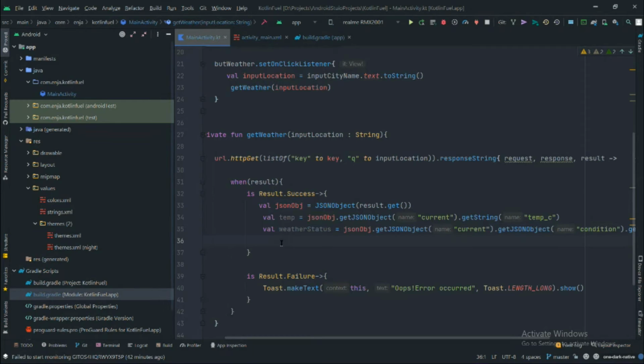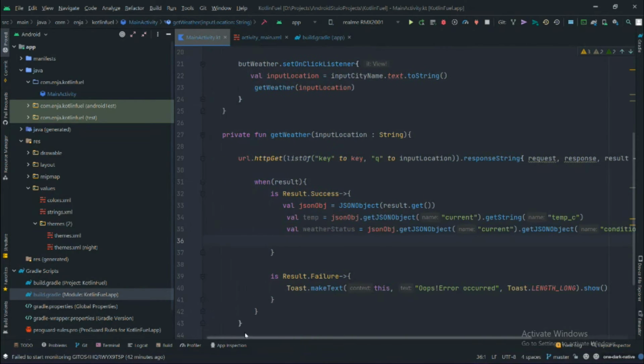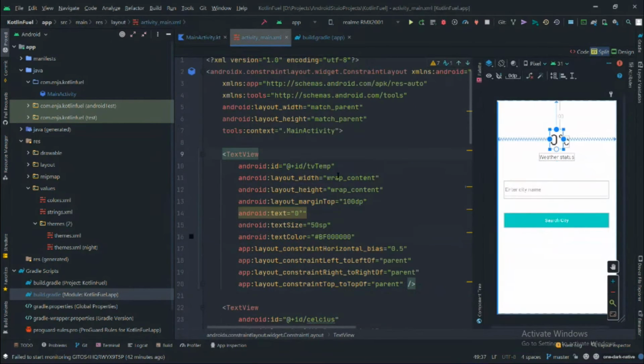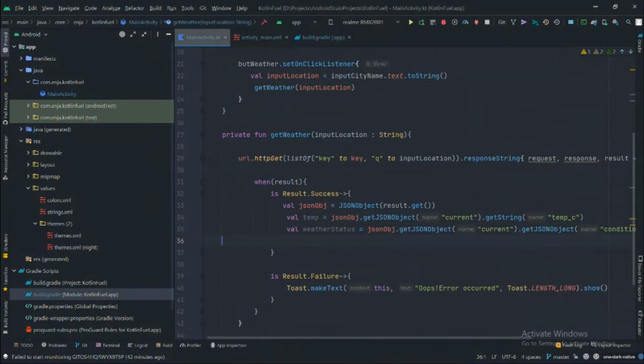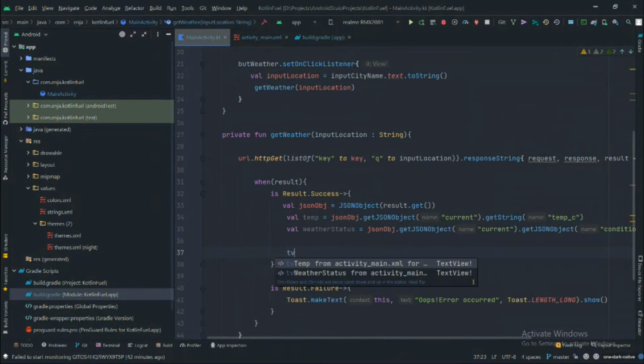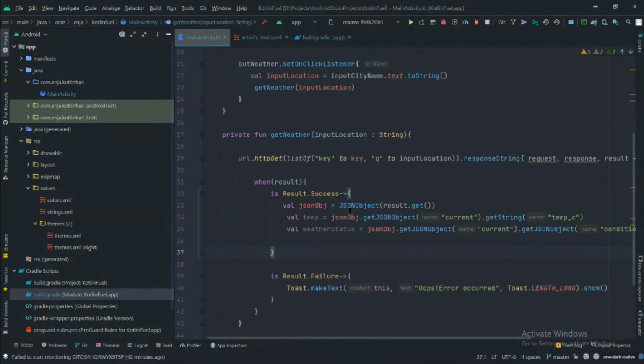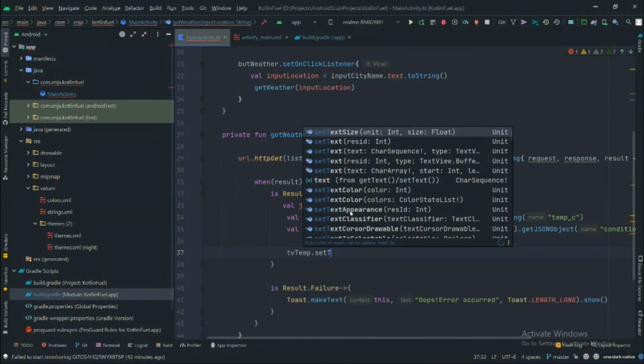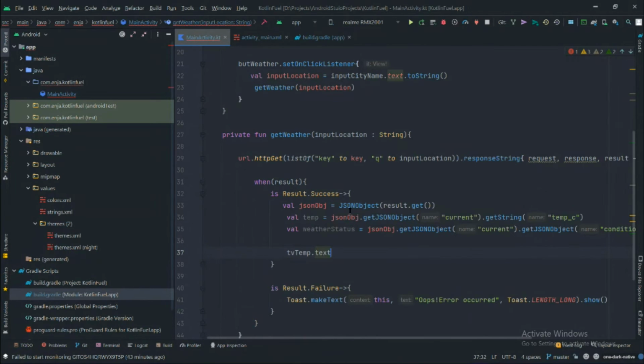We have got the temperature. Now display it in our text view. Very simple. What was our text view? Okay, I'll display it here. Its name was TV temp, text view temp, so text view temperature. Display it over there. Temp dot set text. The text will be this temperature.